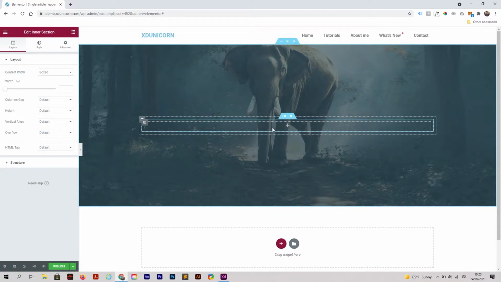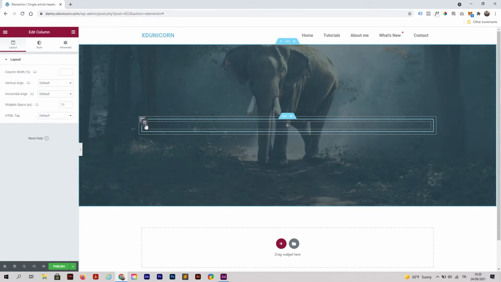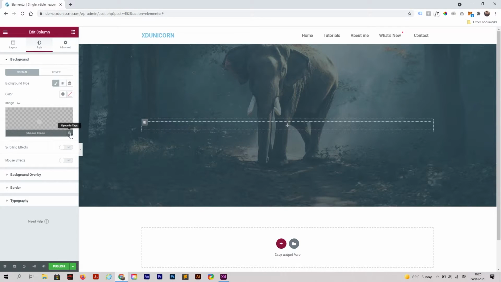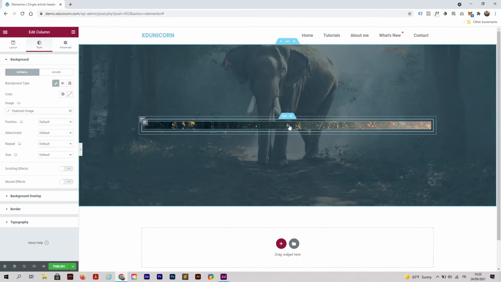So in this way, now I can click on this column here, the inner column, right, style, and click on background type, and here again dynamic tag. So if you click on dynamic tag again, featured image, it will add a featured image.